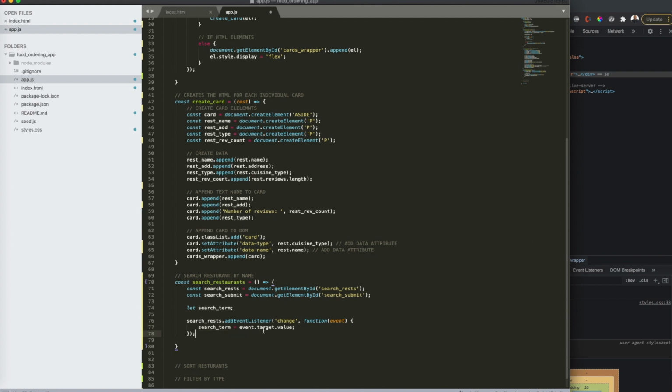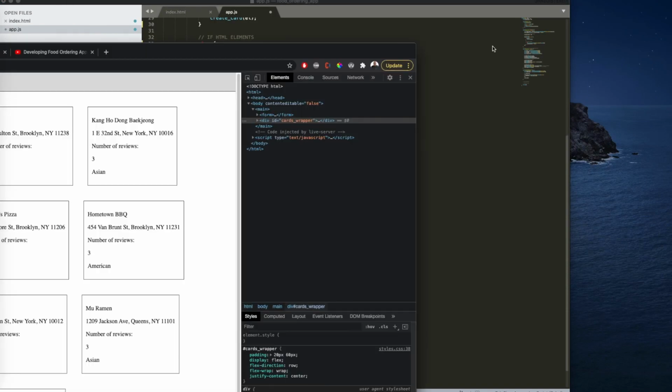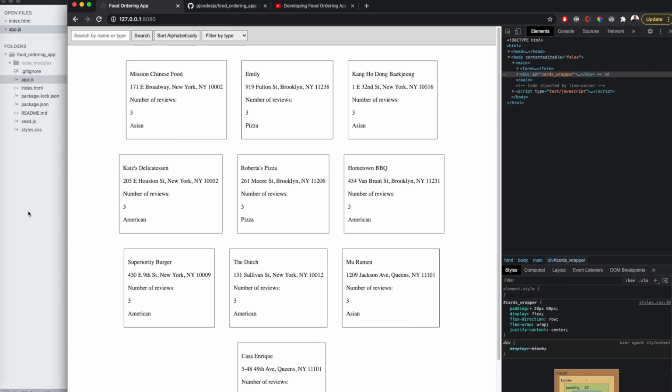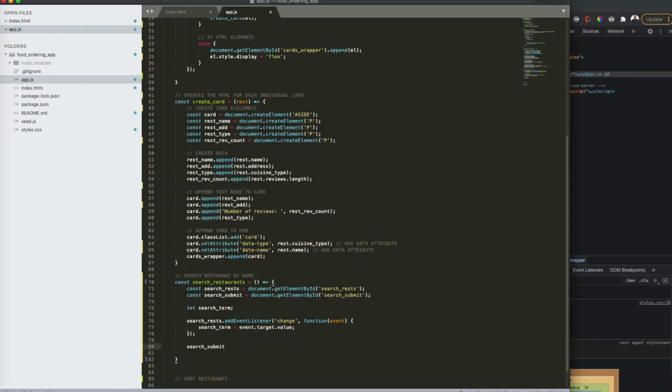Okay, and now let's do search submit. Now this is our search handler, the event handler for the button. This button here, search, we're going to target that, and we're going to put a click handler on it. So let's do searchSubmit.addEventListener, and we're going to do click. Okay, and we're going to pass another callback, and then we're going to do event.